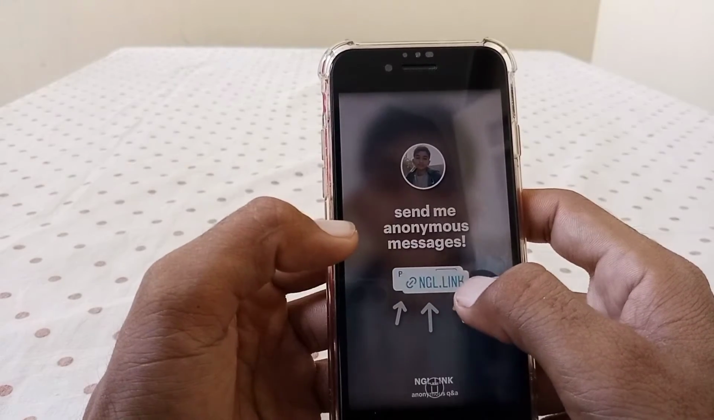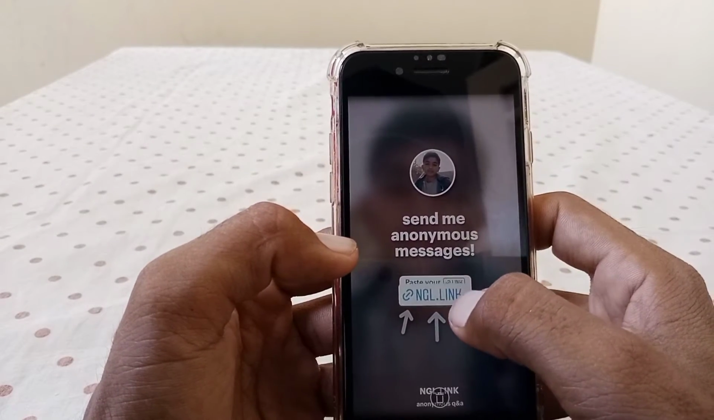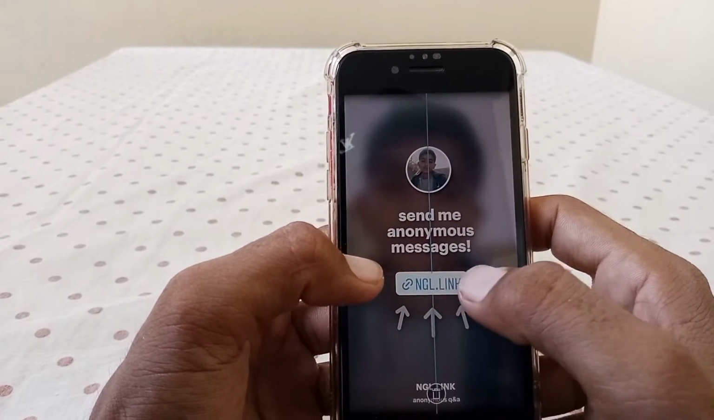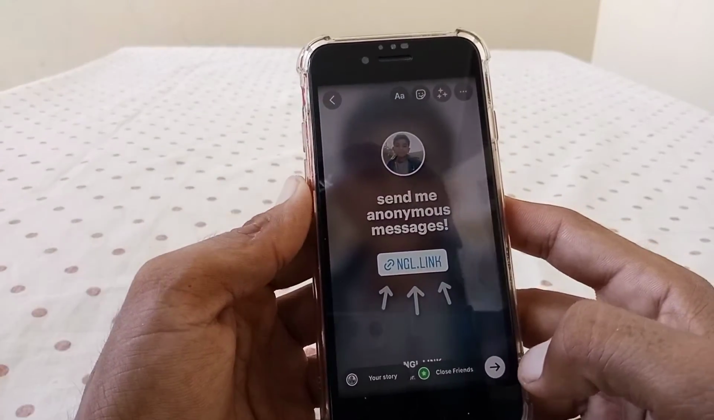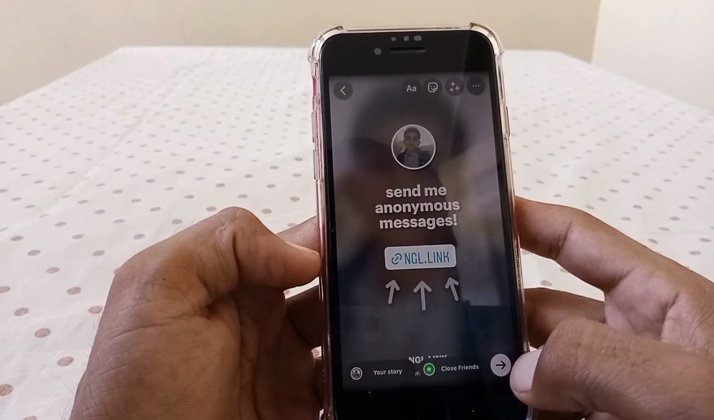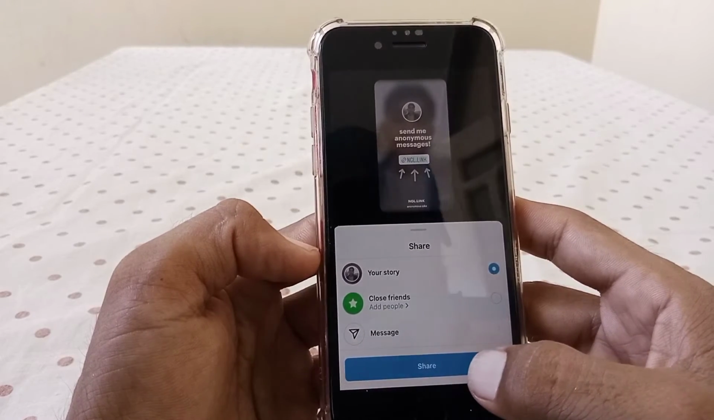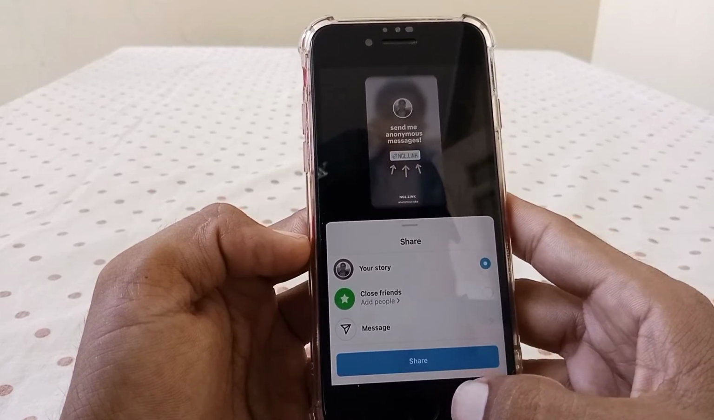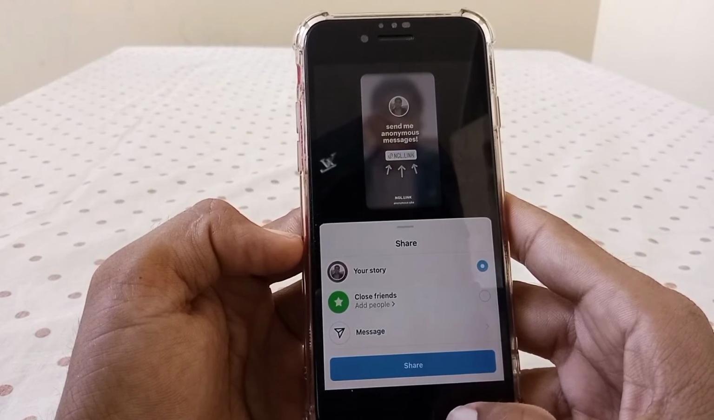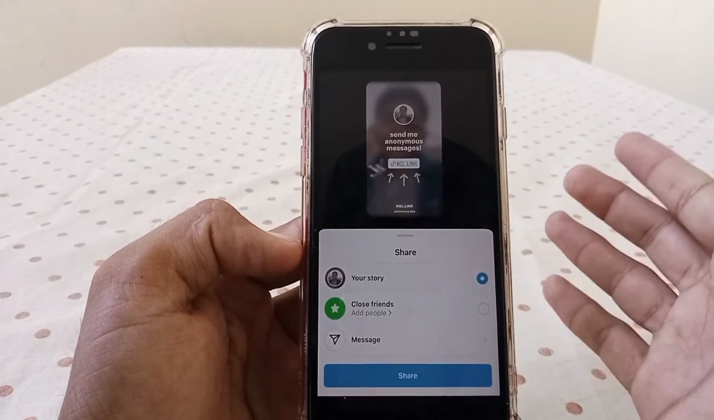So if you want to edit your NGL link, you can do it from here. Just simply tap on this, and from here what you have to do is just simply tap on this icon, and from here what you have to do is just simply tap on share, and after that your NGL link will be shared on your Instagram story.